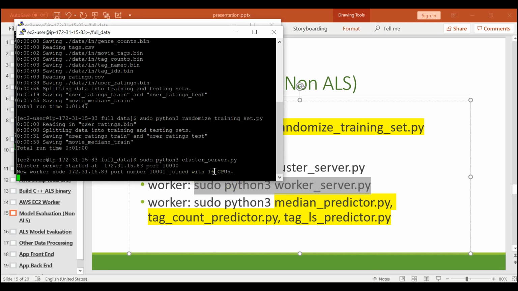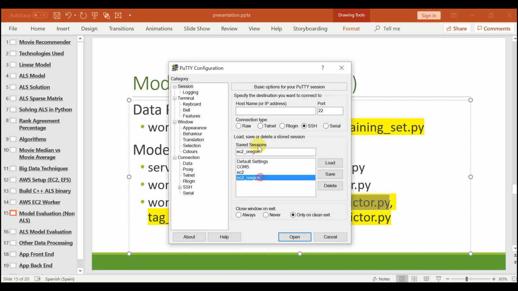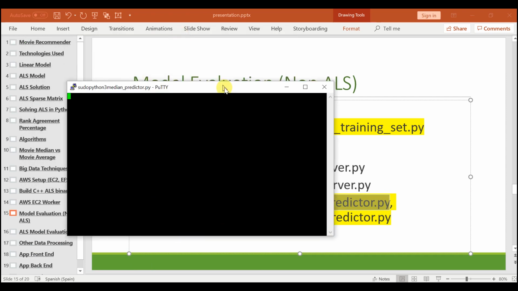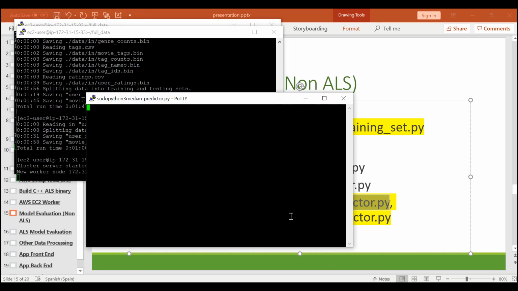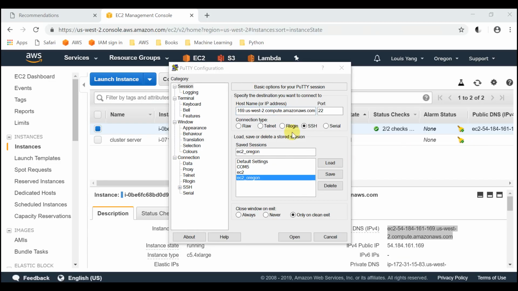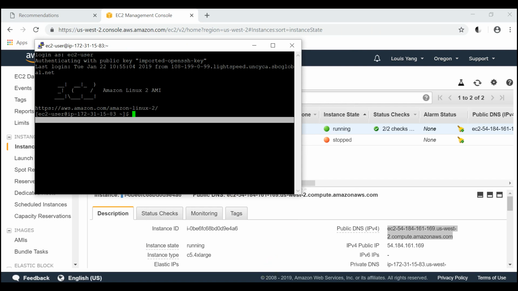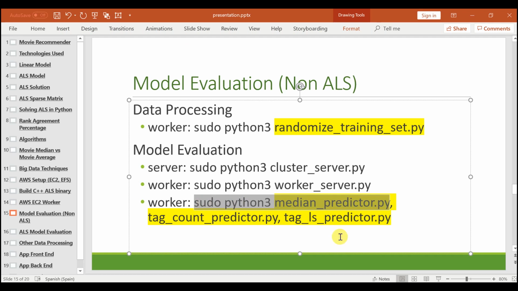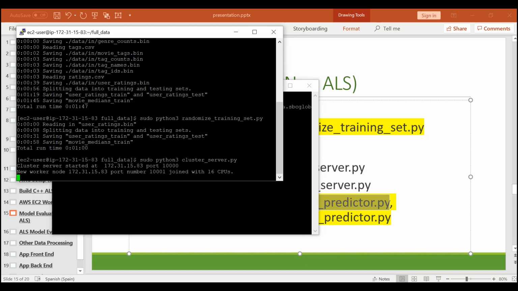And the first one should see that join with 16 CPUs. And the third one, well, I'll just do the median predictor. They're all the same. Yeah, I had the wrong IP host name. Okay, I need to be in the right directory.